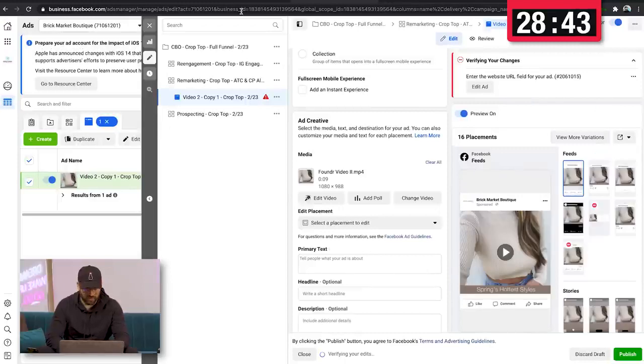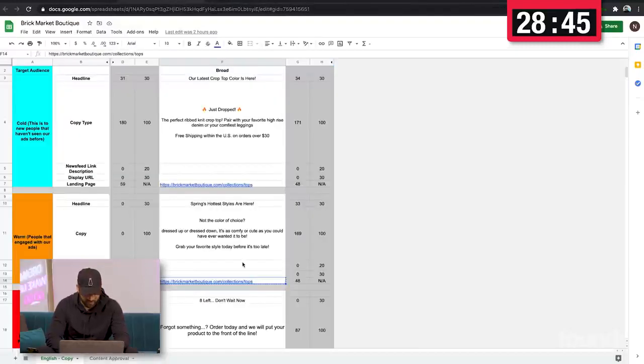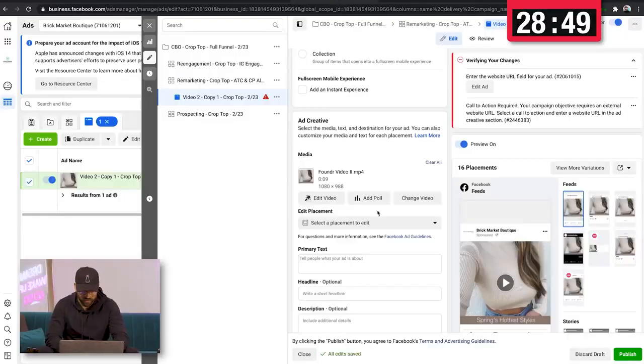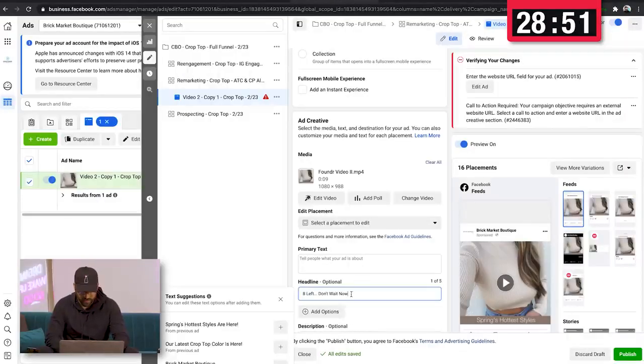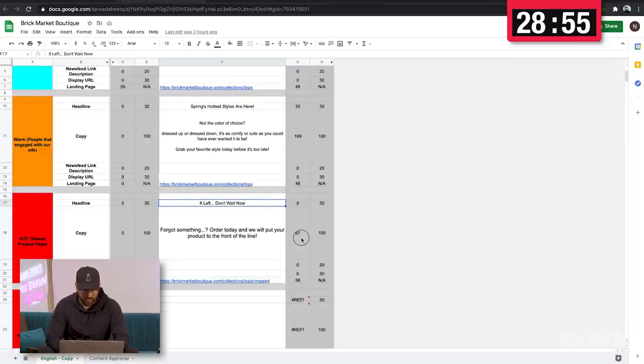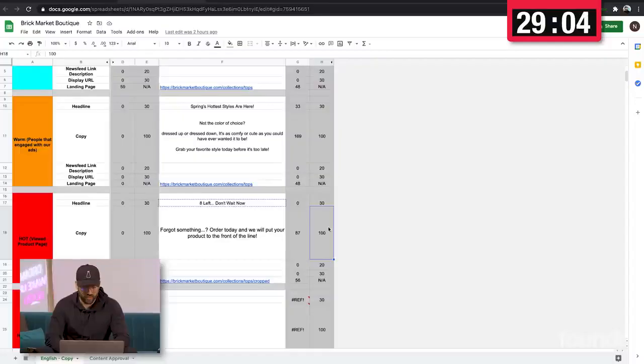So done. Let's double check my copy for bottom of funnel. Cool. 8 left. Nice little scarcity tactic. Headline. And something that I really like to call it is it'll count my images or my text over here. So we know exactly how many characters we want to stay close to or underneath so that it doesn't cut off as images are shown. So if you're right underneath it, it's good. 33 is pretty close to where we want to go.